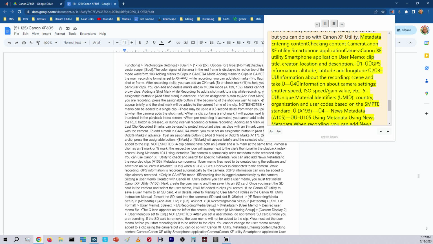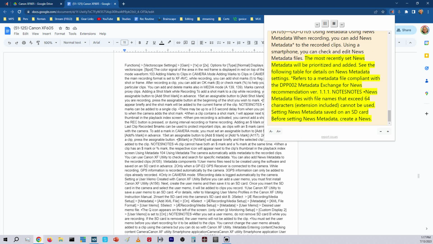Using metadata. Using news metadata when recording, you can add news metadata* to the recorded clips. Using a smartphone, you can check and edit news metadata files. The most recently set news metadata will be prioritized and added. See the following table for details on news metadata settings. * refers to a metadata file compliant with the DPP002 metadata exchange for news recommendation ver. 1.1.1. Notes: News metadata files with file names that exceed 64 characters, extension included, cannot be used.